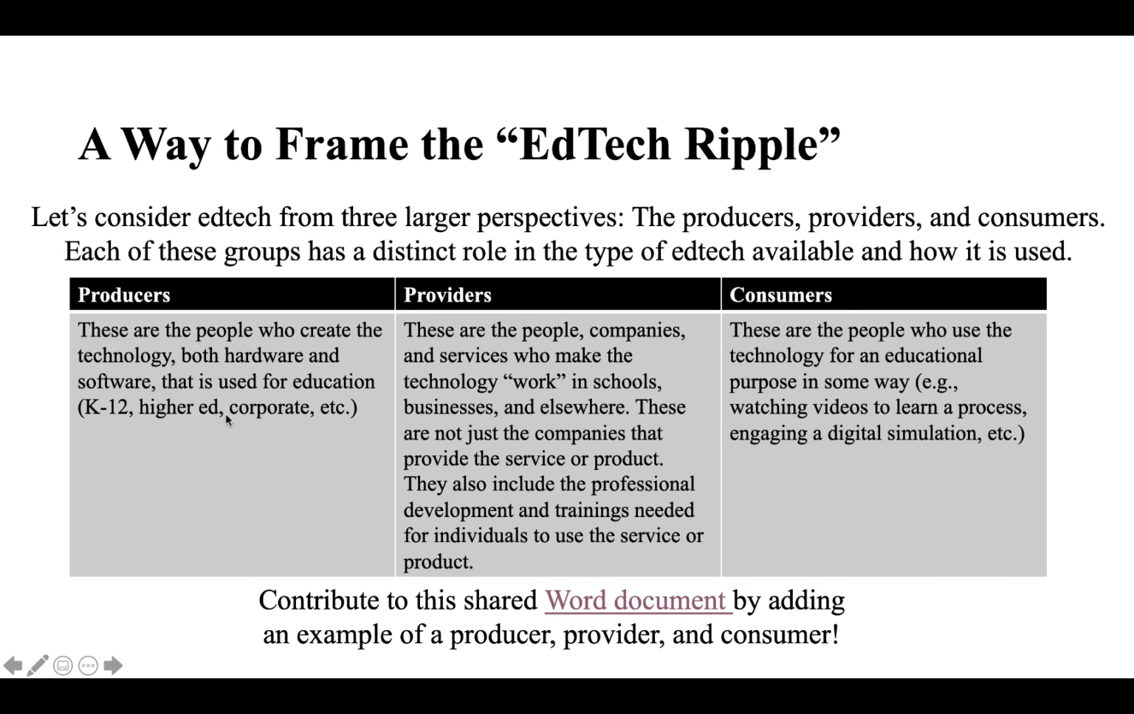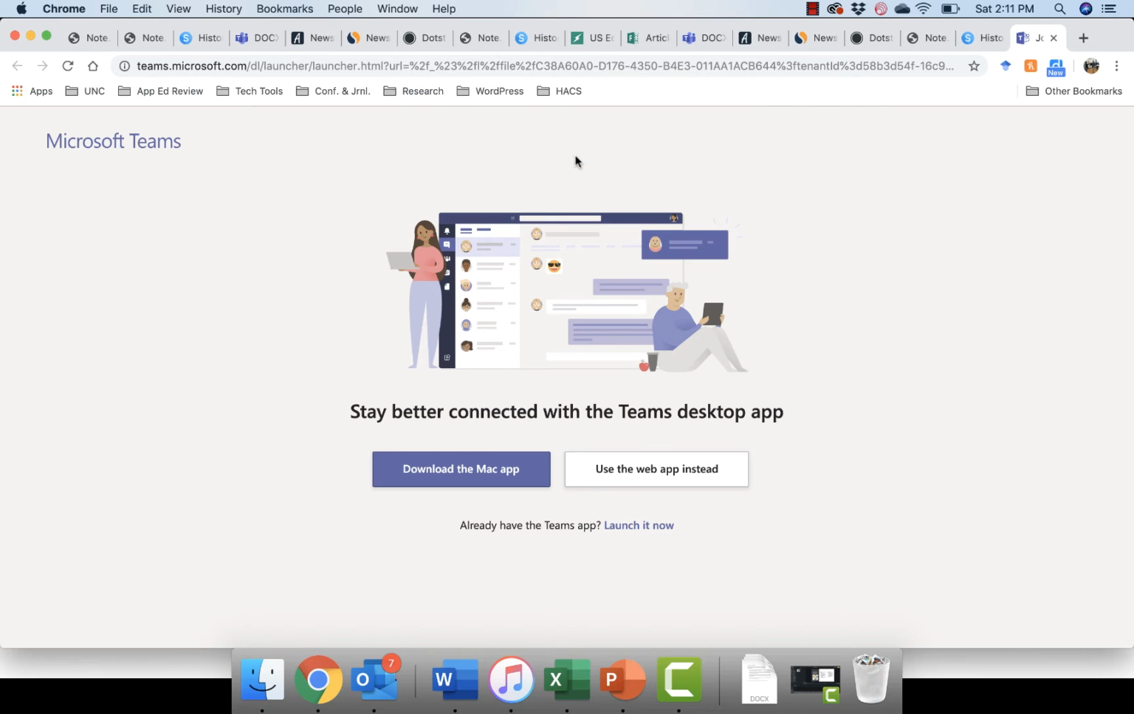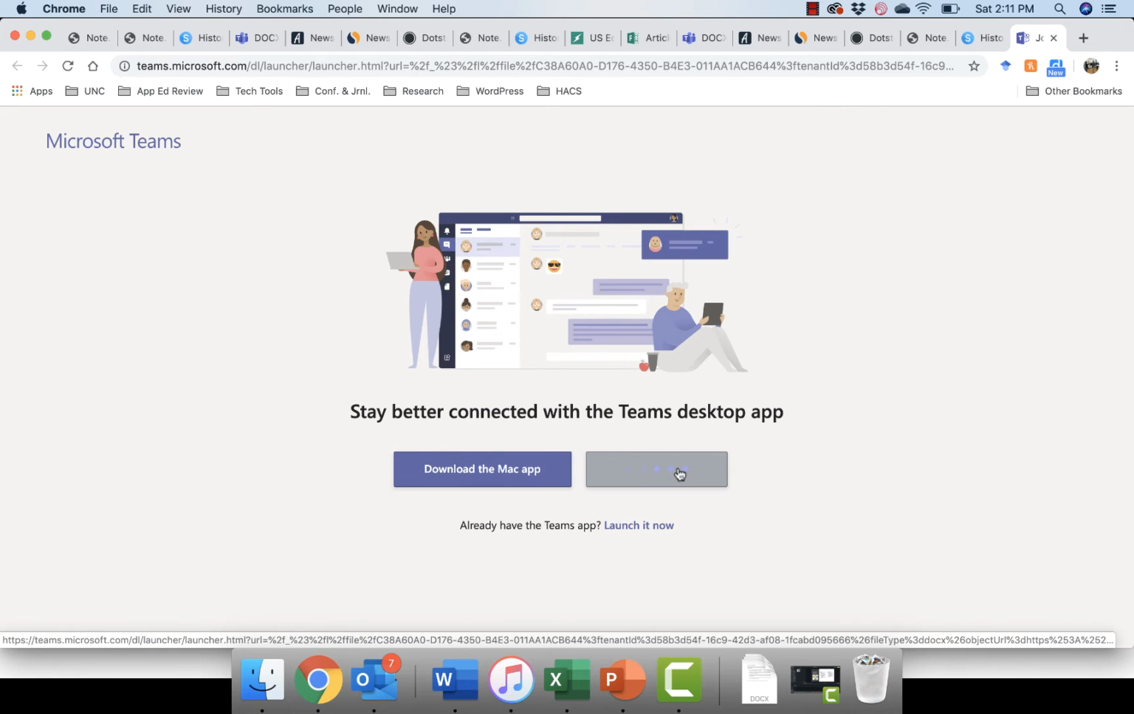As we go forward, you can go ahead and check out the EdTech Ripple. So read over the different definitions of producers, providers, and consumers. And then when you're ready, add your thoughts to this Word document where you're supposed to come up with an example of each one. Now, a quick word about using MS Teams is if you have the option to download the Mac app or download another type of app or just use it in your browser, I'd recommend using it in your browser. So use the web app instead.